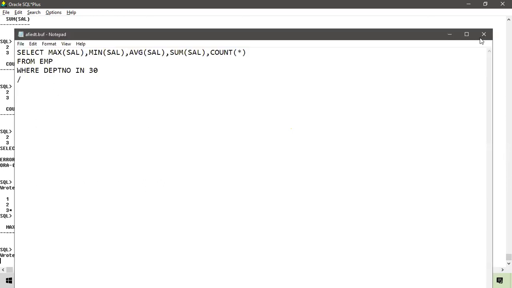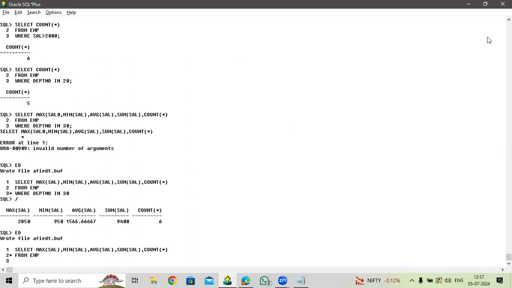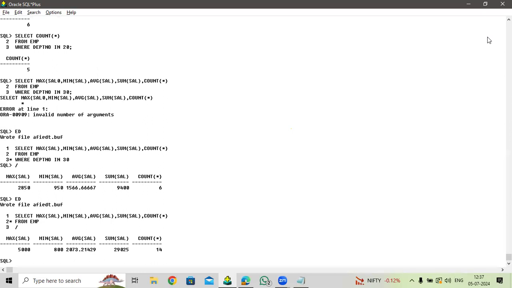In case I remove this department number condition, I'll go with count of star as well. This is from the employee table: the maximum salary, minimum salary, and average salary from the whole table data.